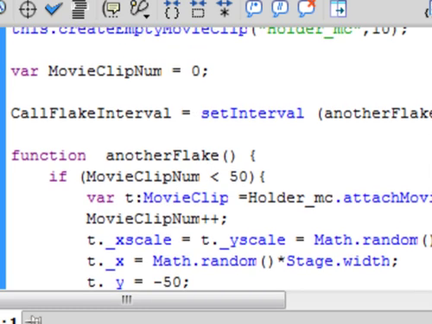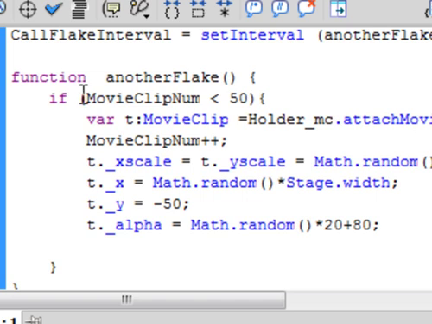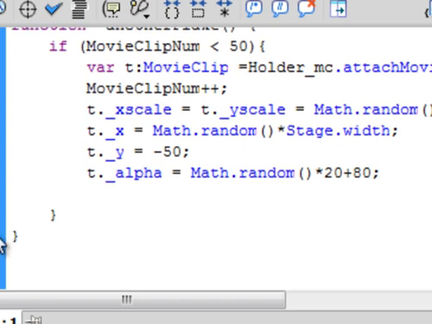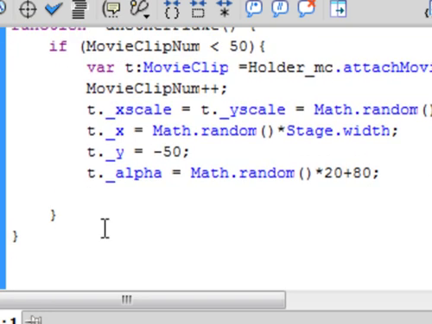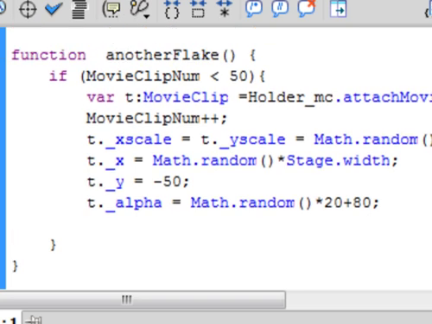So far so good. Function, F-U-N-C-T-I-O-N, that turns blue. And the function we're calling up here is this anotherFlake. So you can copy this anotherFlake and paste it in here. Open and close bracket. There's the open bracket for the function, and down here is the closed curly bracket. So open curly bracket for my function there, close curly bracket for my function here.